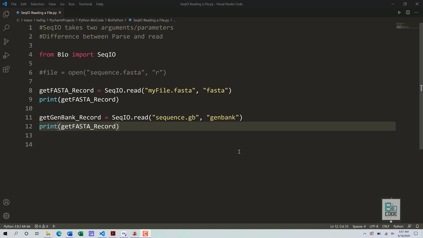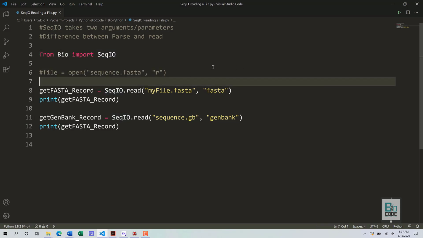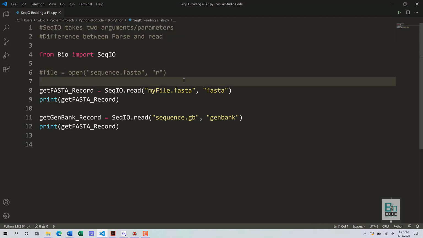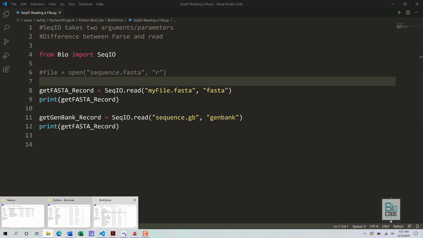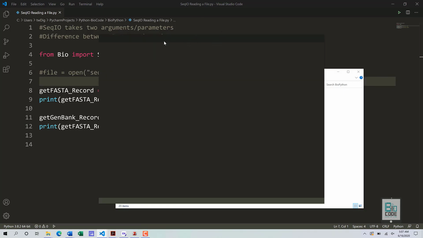So let's get started. First of all, we need to import the SeqIO module from the BioPython package. These are just comments that I created for you. What really matters is that we need to actually read a particular file, right? First of all, let me show you which files we are going to read, and let's open them up in VS Code.